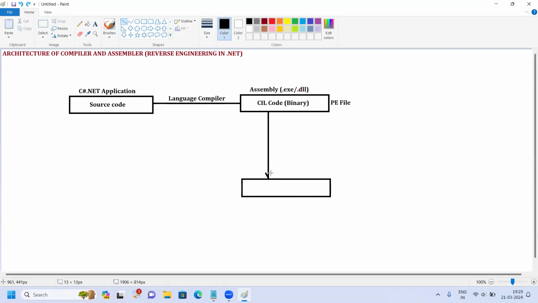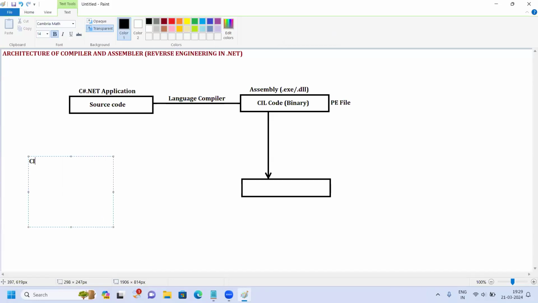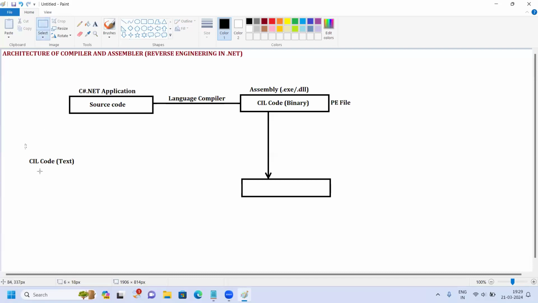Yeah. Now I say what? CIL code in text format it is. That was binary. CIL code comes in two formats. One is binary, one is text format. Text format will not be there. You are going to create this now.